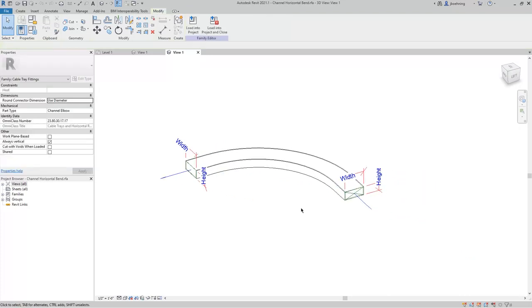So electrical connectors, those are going to control the circuits that they can be added to. And then cable tray and conduit, that's going to control your cable tray and conduit connections in the project. And the important thing there is really the size.